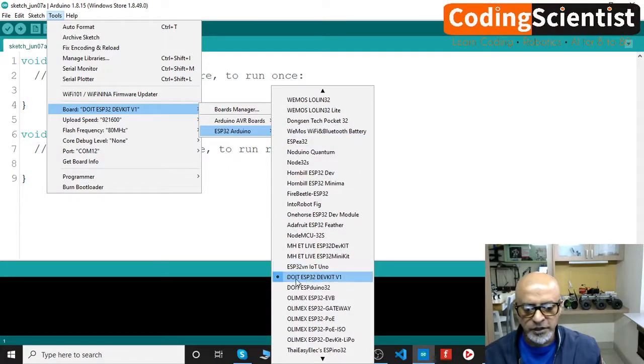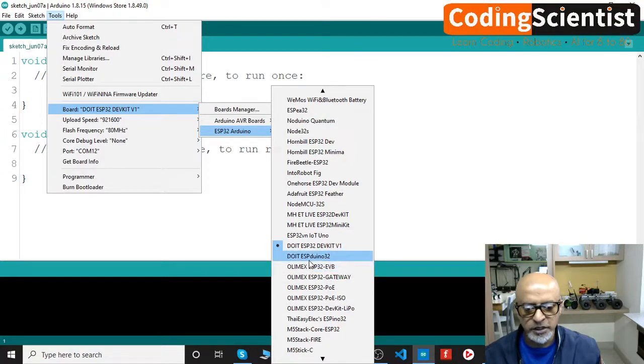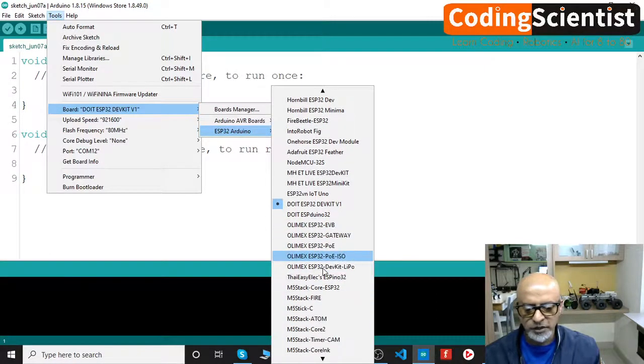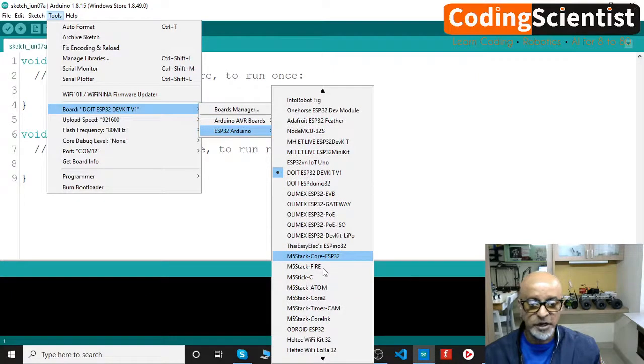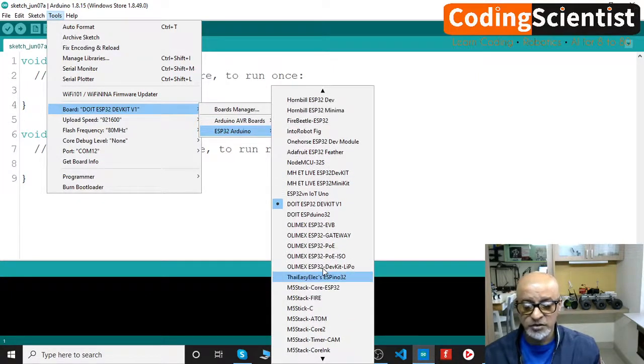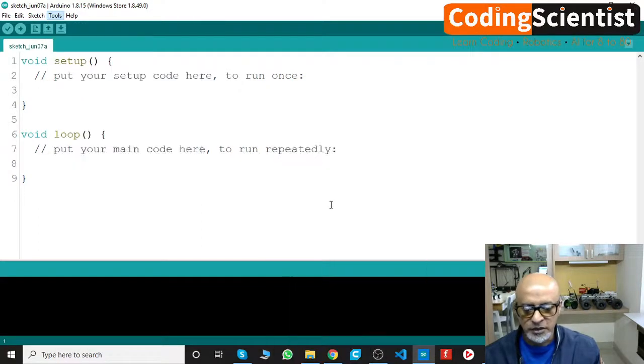Can you see it? Do It ESP32 Dev 1. There is also something called Do It ESP32 32 EVB, Gateway, Dev Kit Lipo. There are loads of other things. Though the chip might work, sometimes it might cause some issues. Better go for Do It ESP32 Dev Kit version 1. Select this. All right. Once you select this, now let's go to the next step.